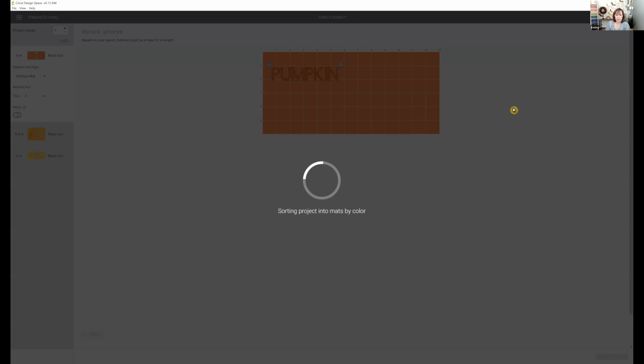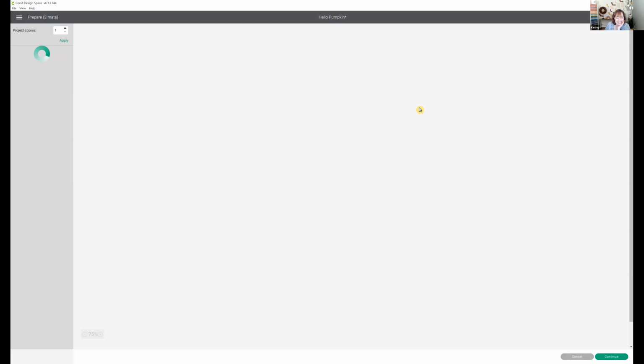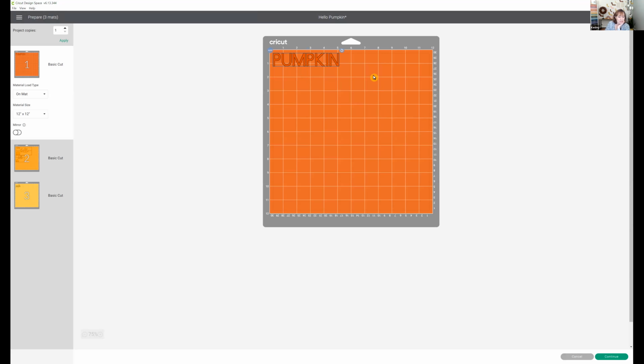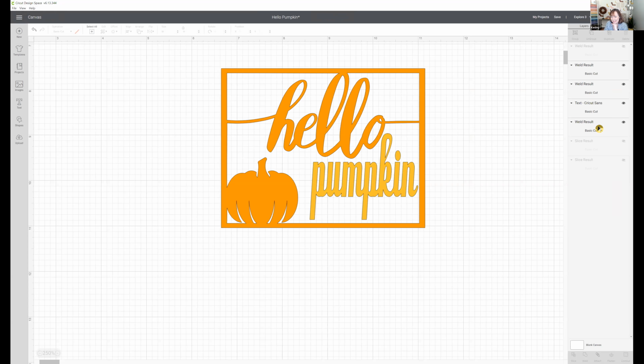It'll take you to your prepare screen, where I still have some things showing, I guess. Let me just see what I have, a couple different layers. So this was, oh, I know, sorry. My original one is still showing. Let me hide that guy. Okay, sorry about that. So here's the design we've done together.